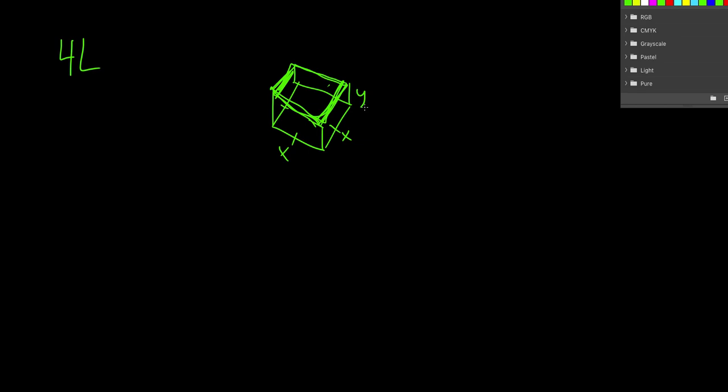Hey math kids, let's work on the second optimization problem. Alright, so for this one, we have a 4-liter container, and we're told that it has a square base, which we're going to call all those sides x. Then it has vertical sides, which that drawing looks pretty bad, but you get the point. So we're going to call the height y.